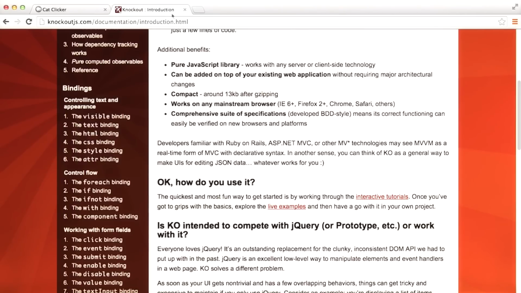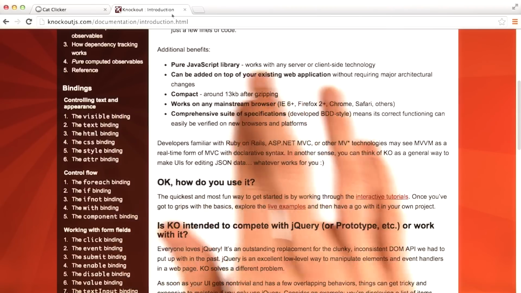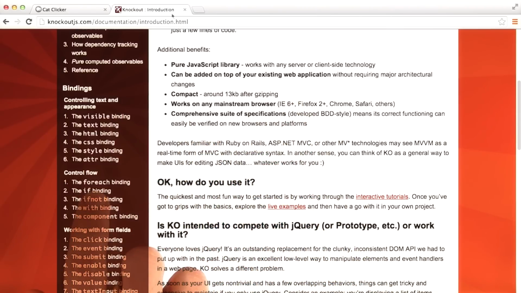Now this time, I'm going to ask you to figure out how to actually implement this. Open up the Knockout documentation and click on that page right there. Read the page that talks about the foreach binding and have at it.